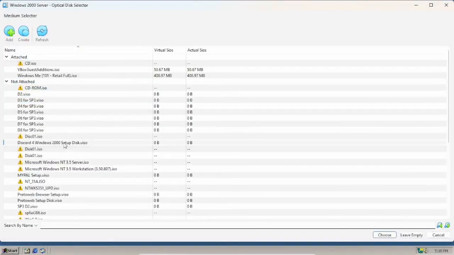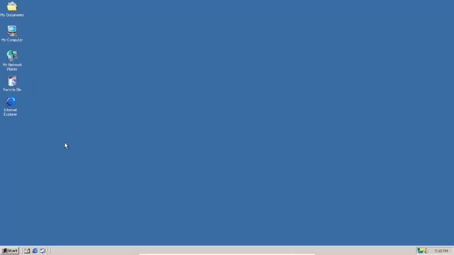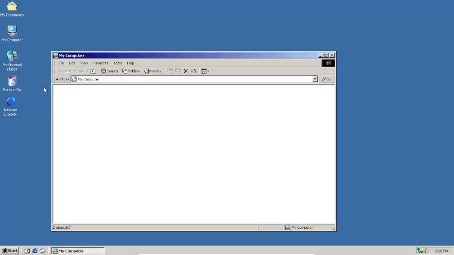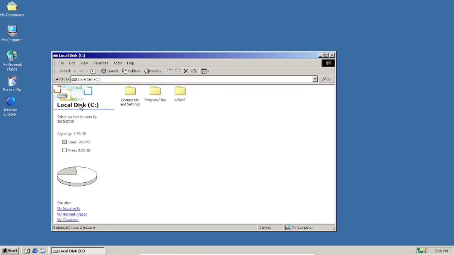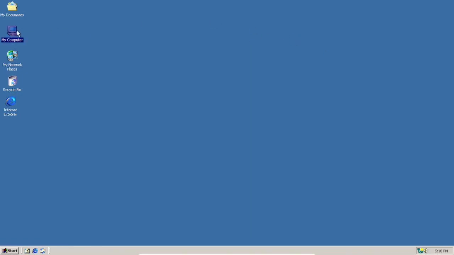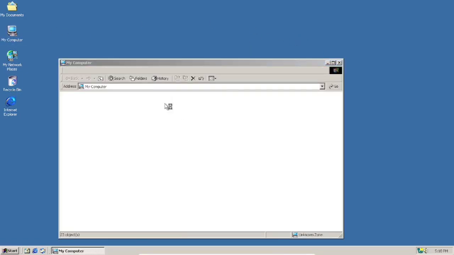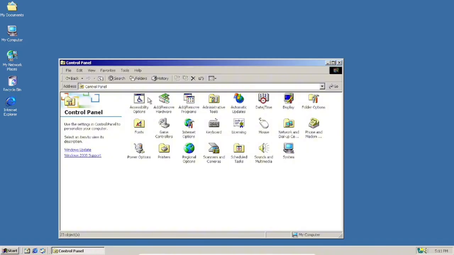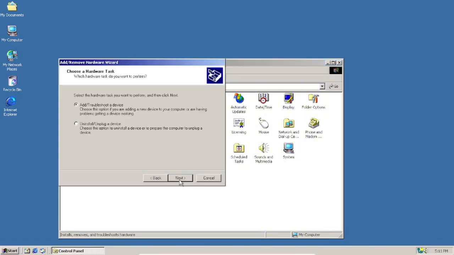It says it has 0 bytes of storage on it, but we can go to my computer, go to local disk, and it wouldn't show up in local disk. It would show up in something else. So control panel, add/remove hardware. If this doesn't work, if putting it onto a blank disk doesn't work, the last thing we can try and do is dragging and dropping the file.